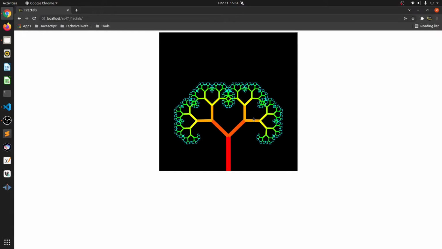There is one more thing I want to do. I want to introduce an angle offset so that the left or the right branches are given a bit more of a bias when it comes to angle. Let's do just that.